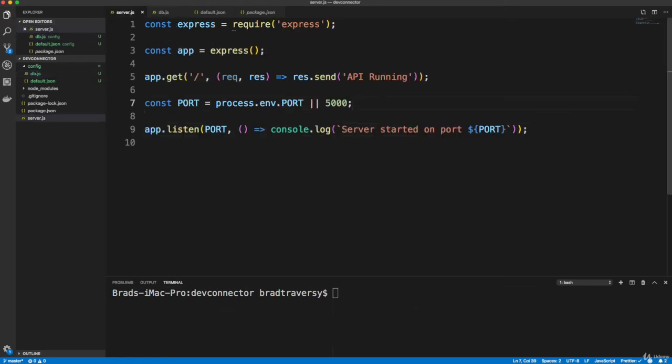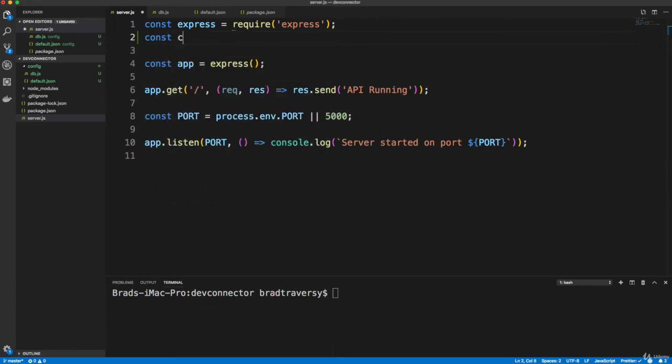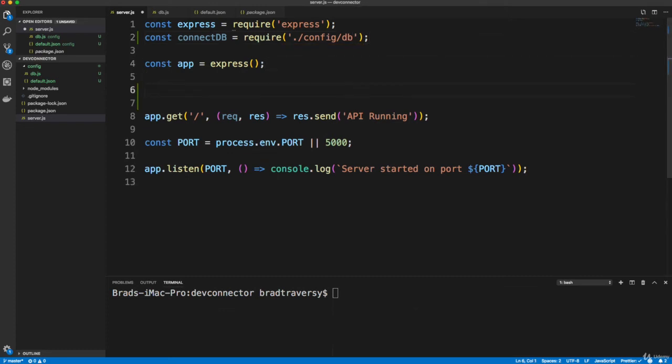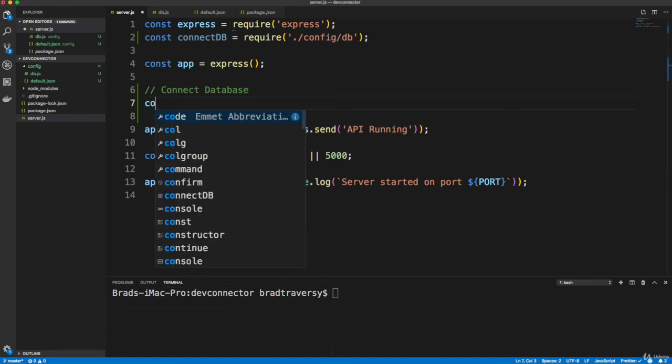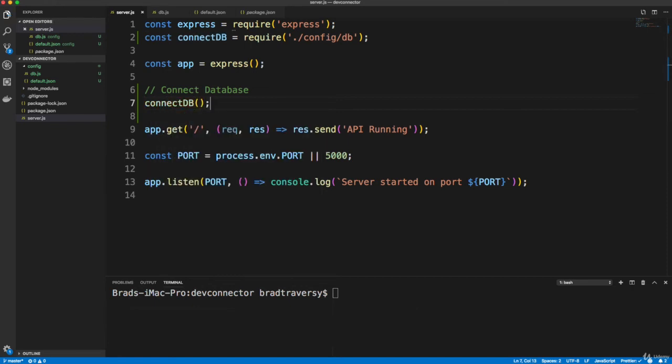And if we go into server.js, we should be able to just bring this in. So right here, let's do const connectDB, and we want to require, and let's require dot slash, we want to go into config, and then that's in the db file. Okay, and then we simply just need to call that. So right under where we initialized express, let's connect database, and we'll do that by just calling connectDB. All right, so let's save that and let's try to run it. So we'll do npm run server.